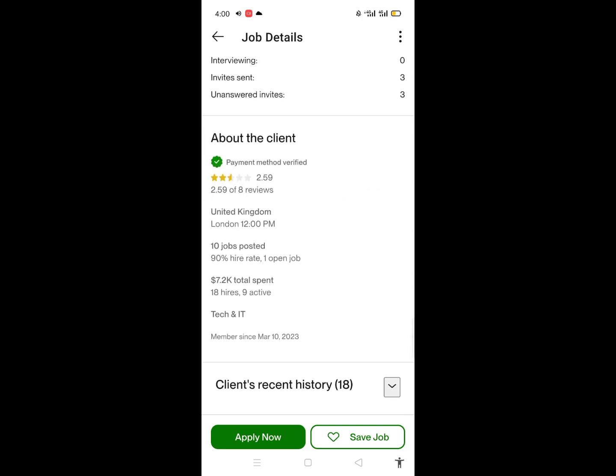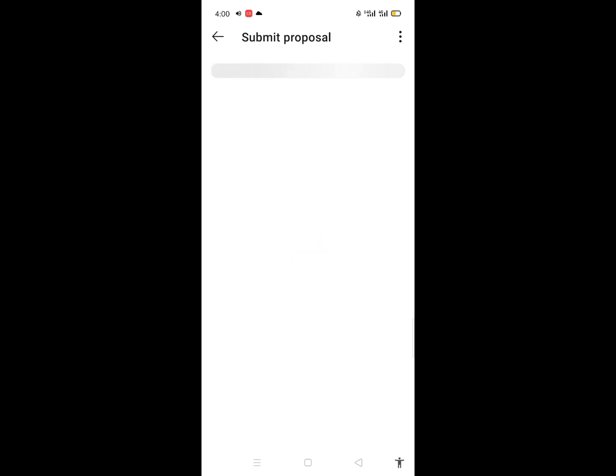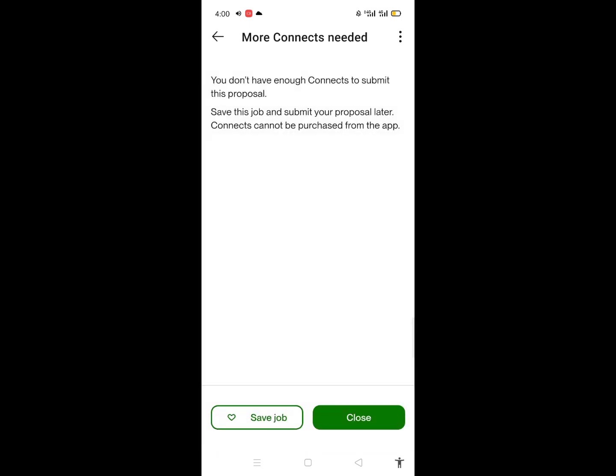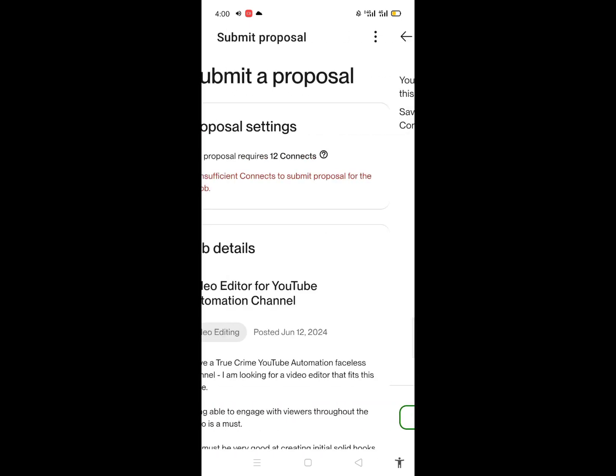freelancer. So here you can read all the details and click to apply now. But right now I don't have connects, but you can apply from there.